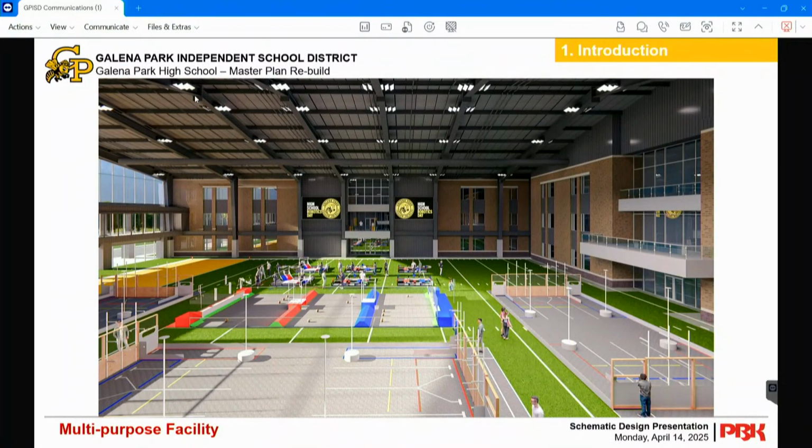But here we have another view where you can actually see on the right side under that terrace, those doors would lead to the main street that I pointed out earlier, which on the other side is the CTE. So really quick and easy access for the CTE students to get to the academic wing, to get to this multipurpose facility.